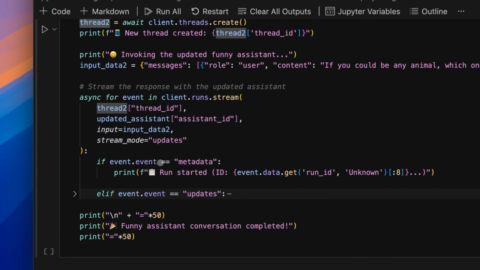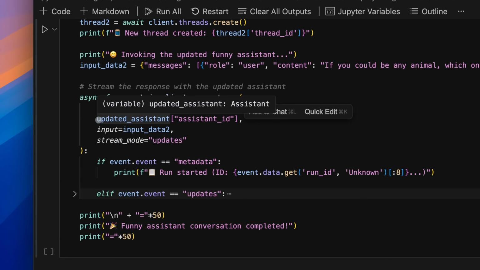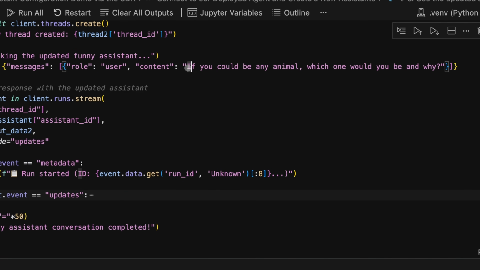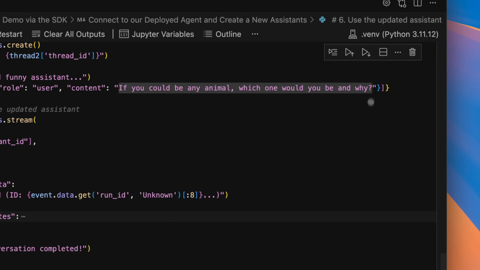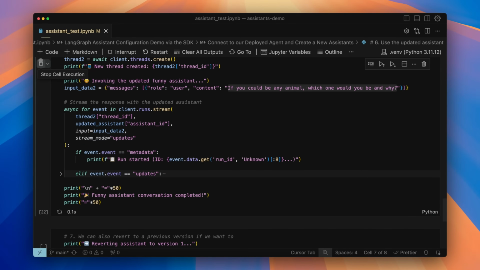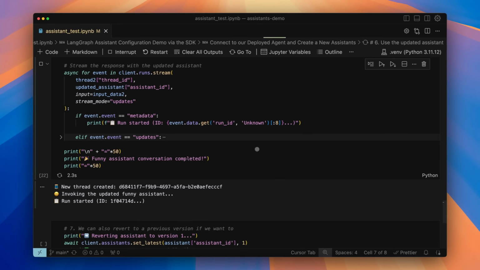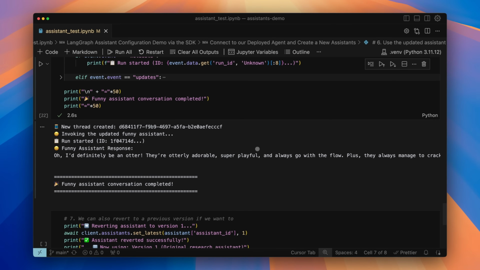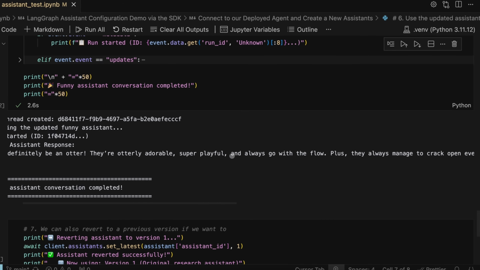So what we can do from here is create a new thread and then invoke our assistant again. This time we'll be asking, if you're an animal, which one would you be and why? As you can see, this time we didn't use any tools, but it responded back that it would be an otter because they're utterly adorable, and on and on and on.